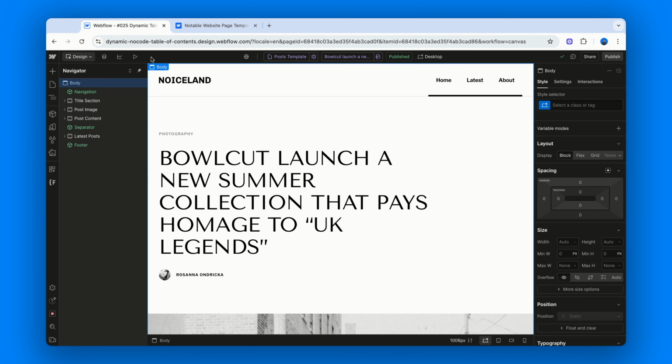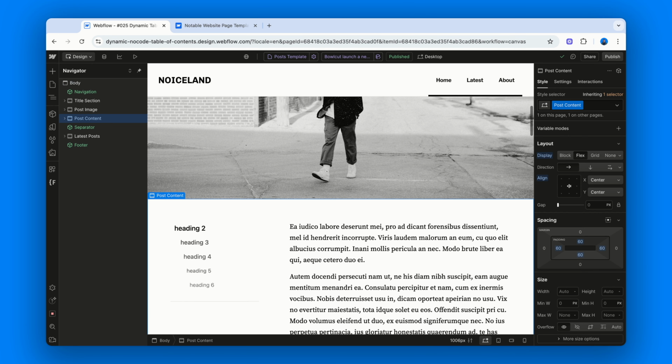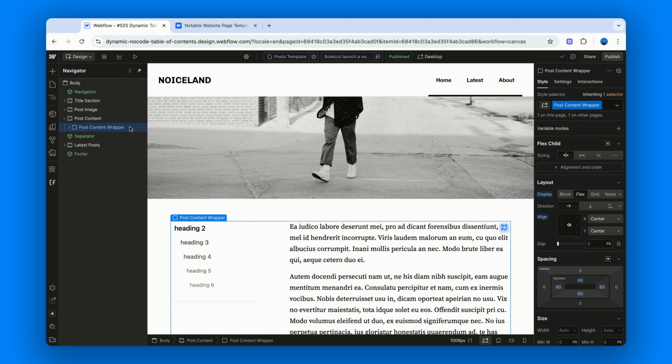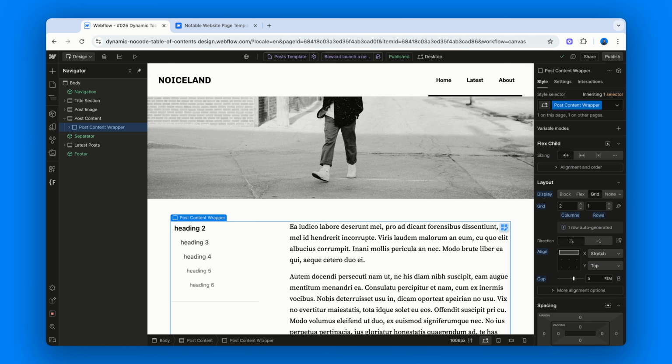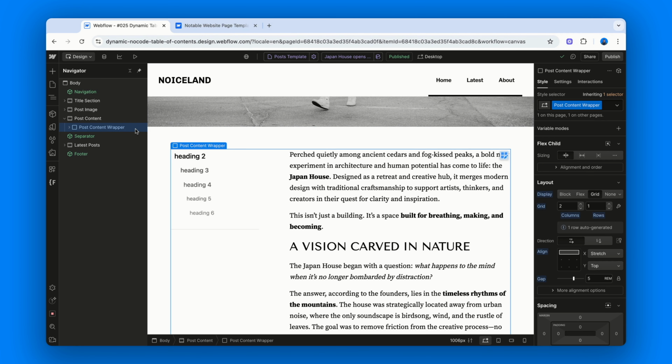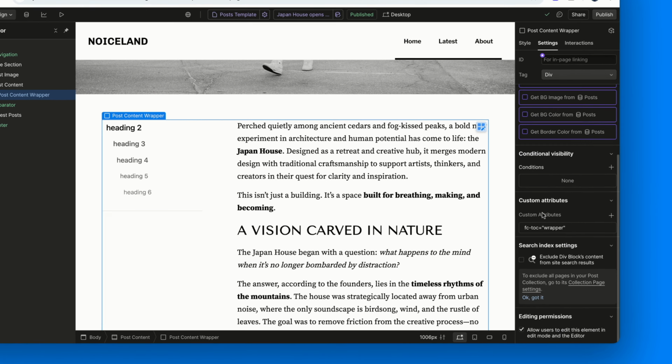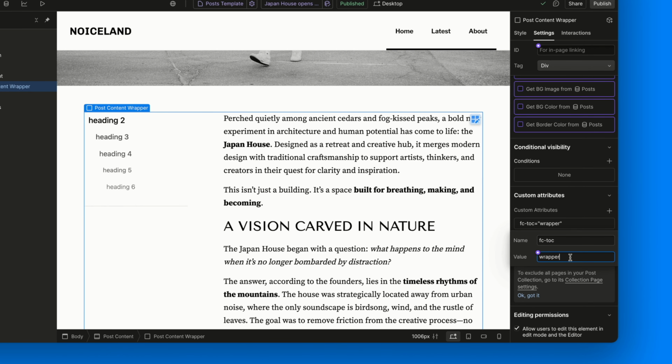Now, let's not waste time with the header or footer, we're going straight to the section where the magic happens, the Post Content section. This section by itself is not really important for the configuration of our table of contents. What is important is the element inside of it, the one called Post Content Wrapper. This is where the real setup begins. The Post Content Wrapper is the element that we've assigned the attribute fc-toc equals wrapper. This tells our code, hey, this is the container that holds both the TOC and the content you want to generate the TOC or table of contents from.